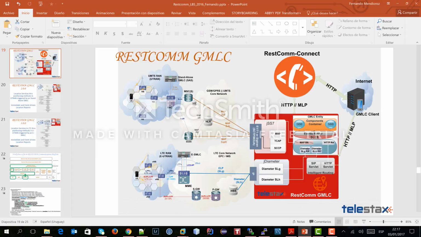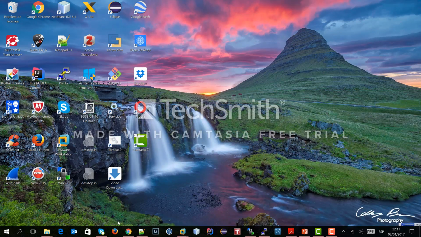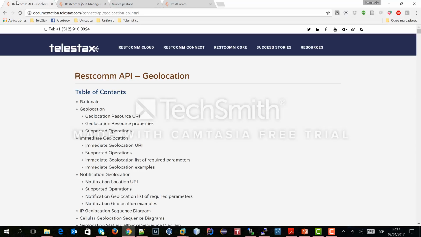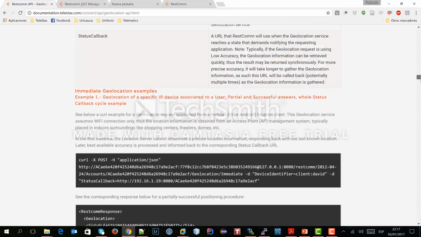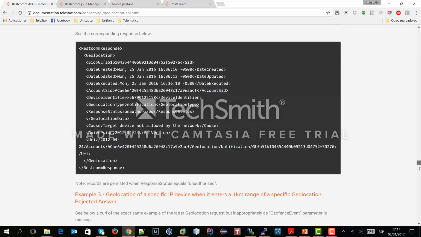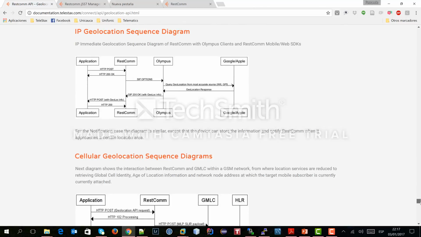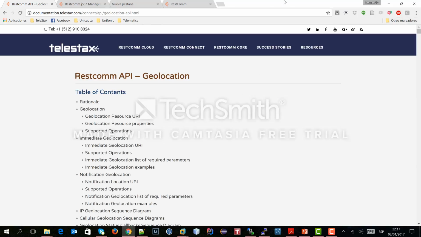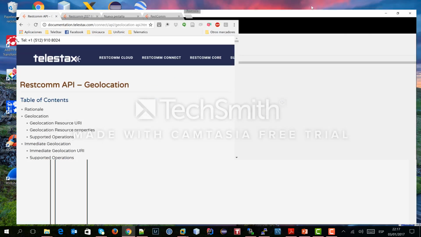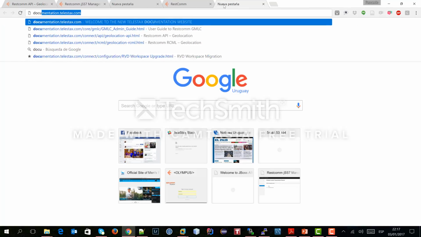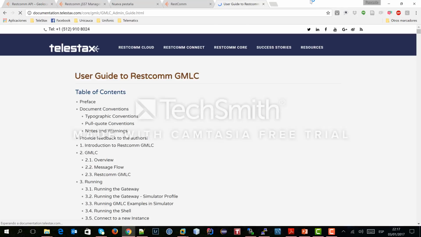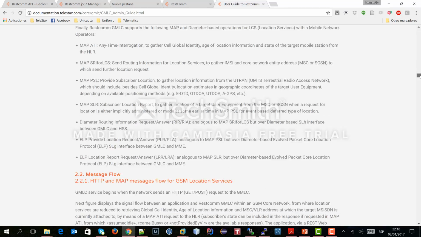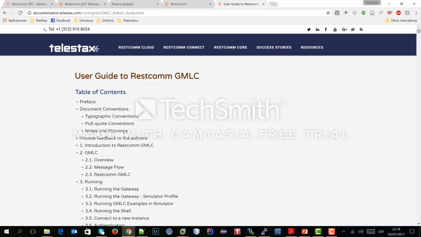If you want to see the Restcomm Geolocation API documentation, you can go to this place right here, and it's thoroughly explained there with lots of examples and diagrams, call flows, etc. If you want to go to the GMLC admin guide, you can also go here, and you have a very big admin guide for Restcomm GMLC.